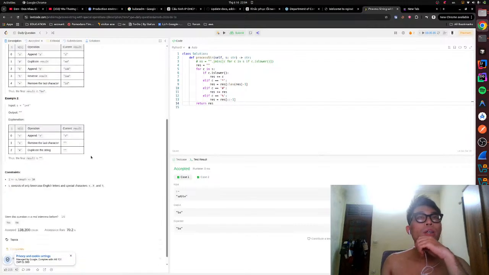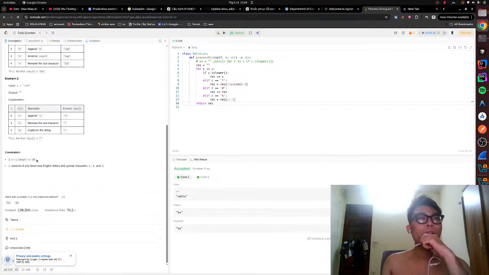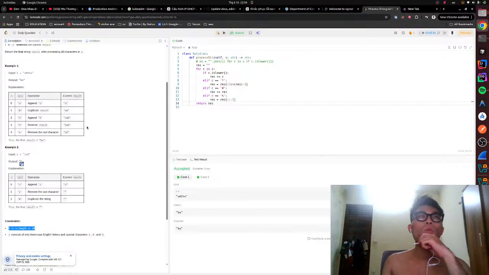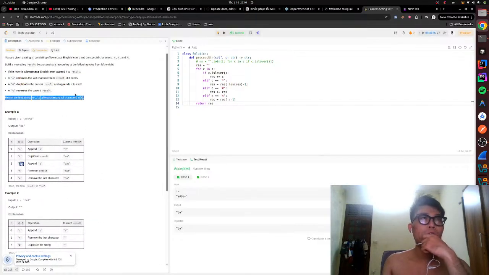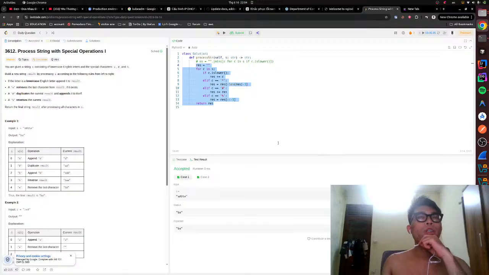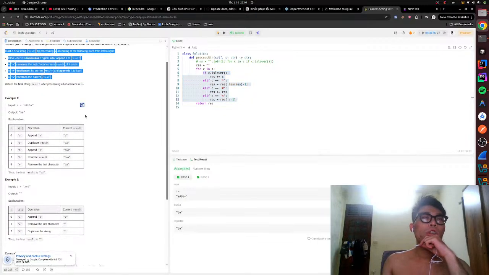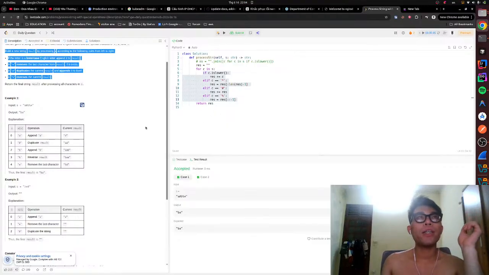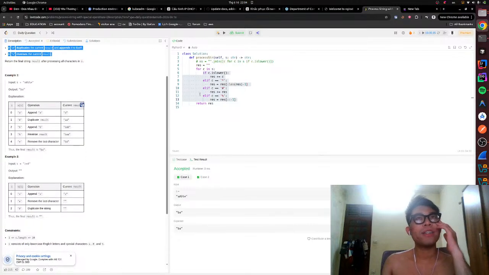The constraint of this question is very small, so we can do the brute force solution. We just do exactly what the problem says. So here is the code for this question. We just simulate whatever the question says, and it runs in O(n) time, where n is the length of s.